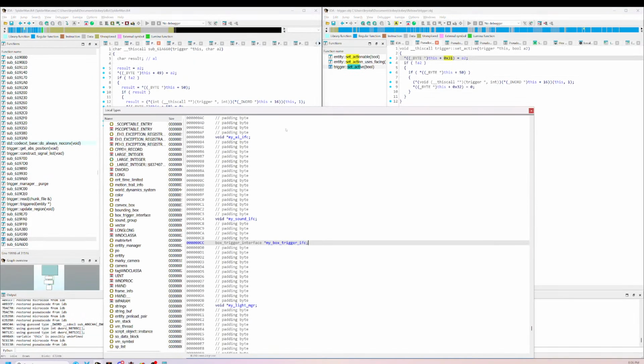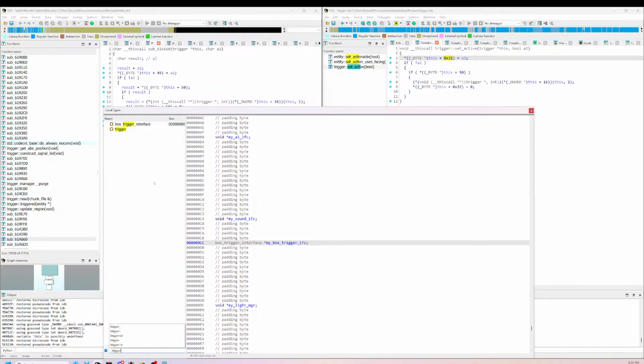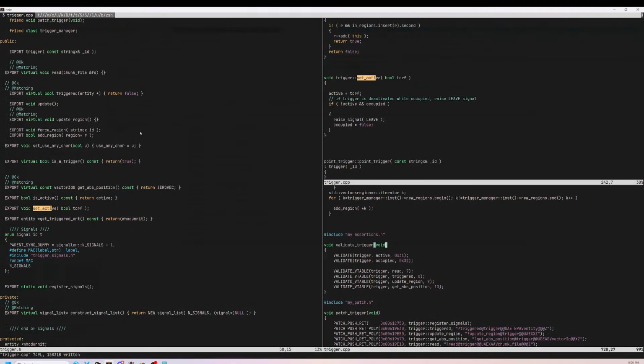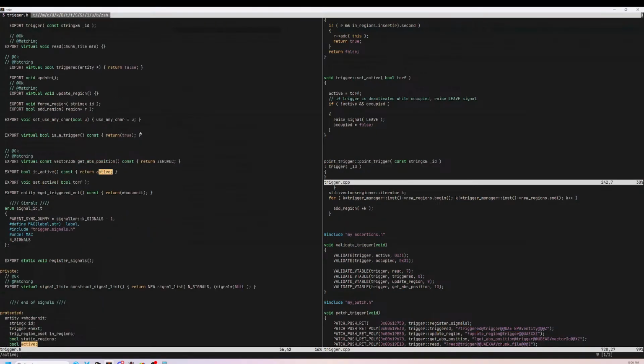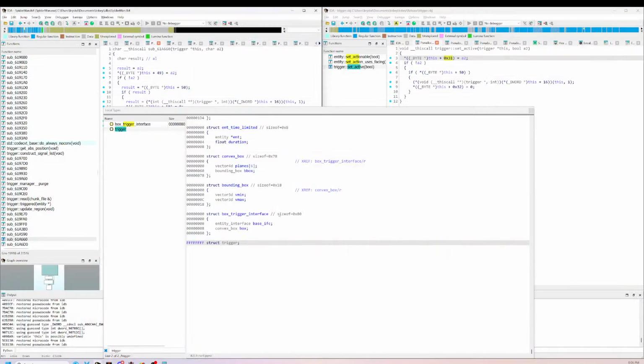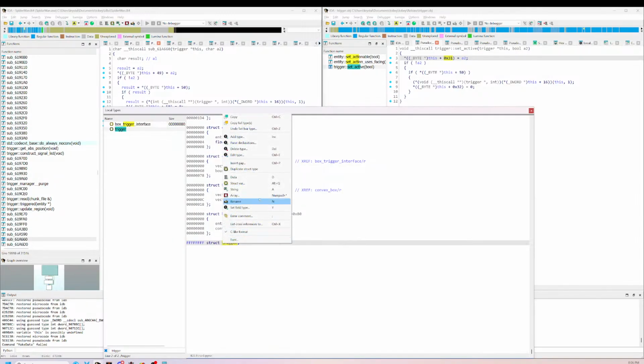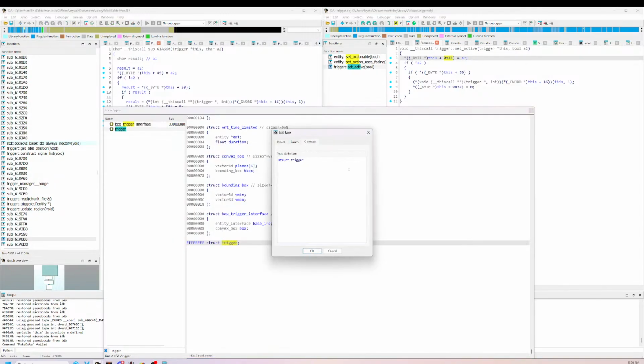Nice. So let's define it here. What are they though? Trigger and occupied. Okay. How do I define this? Edit type. Char path 30. Bool active. Bool occupied.